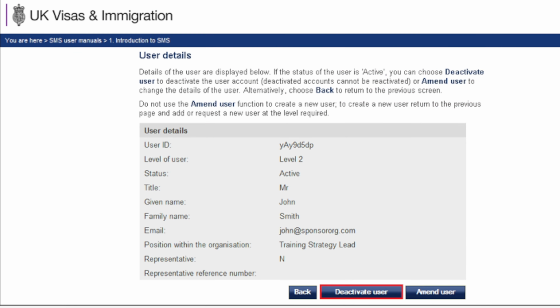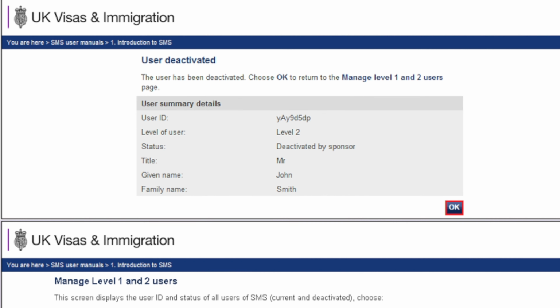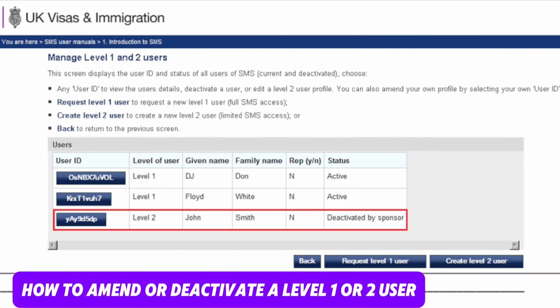And to deactivate, from the User Deactivation Confirmation screen, select Deactivate User. Now the deactivation of the user is confirmed. Select OK to return to the Manage Level 1 and 2 user screen. Now from the Manage Level 1 and 2 user screen, you can see that your user has been deactivated. Once a user account has been deactivated, it cannot be reinstated. A new level 1 user request is required.